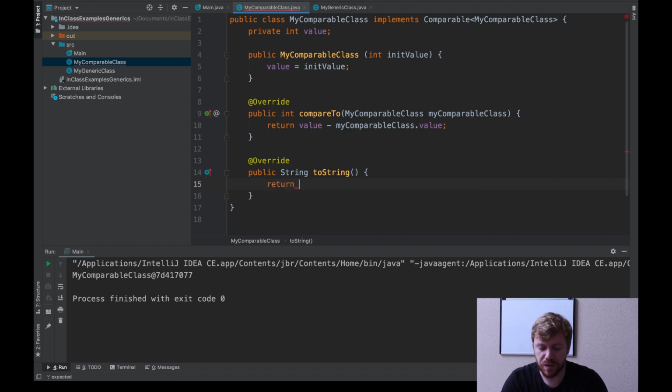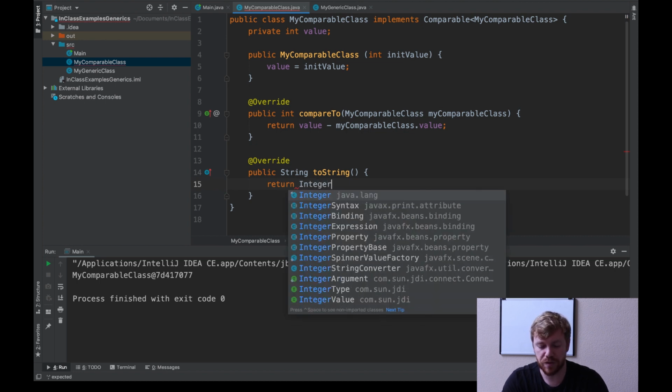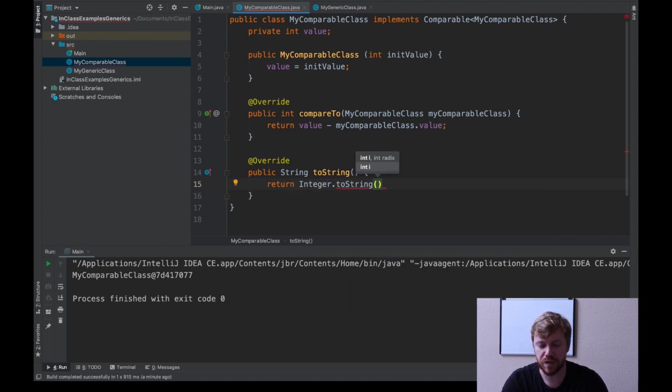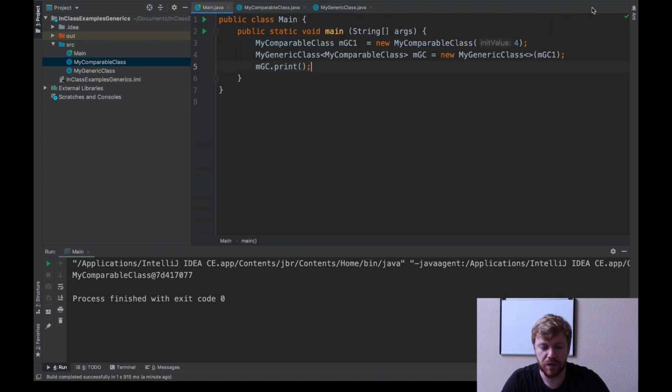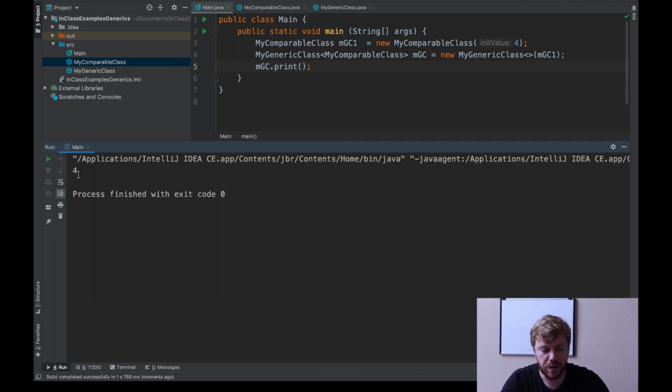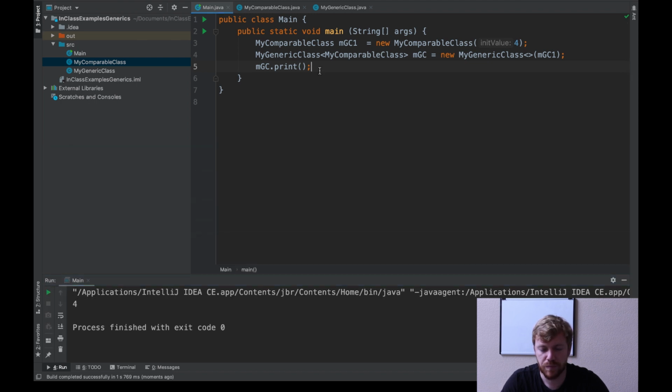And what will the result be? Well, it's going to be a string value or string version of our value. There's a few ways to do this. I'm going to use the Integer class .toString method, give it the input of value. And so this is going to convert my int to a string. So now if we go back to main and we reprint, great, okay, so you can see 4. And so far everything's working as we would expect.